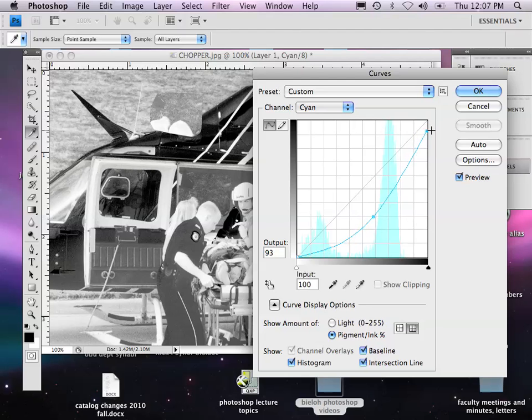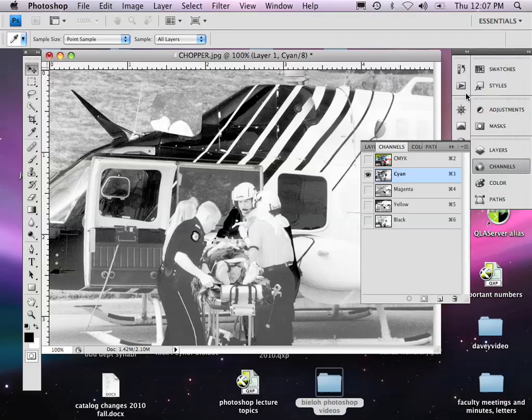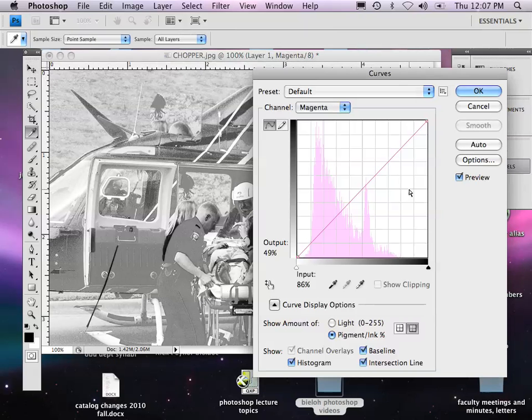I like to do that a little bit too. It just lowers the overall amount of cyan in this. Okay, so I'm going to get it pretty even like that. Looks pretty good. Now I'm just going to do the same thing on the magenta channel. Pop over here to the magenta channel, open up curves. Need a little bit more in there.